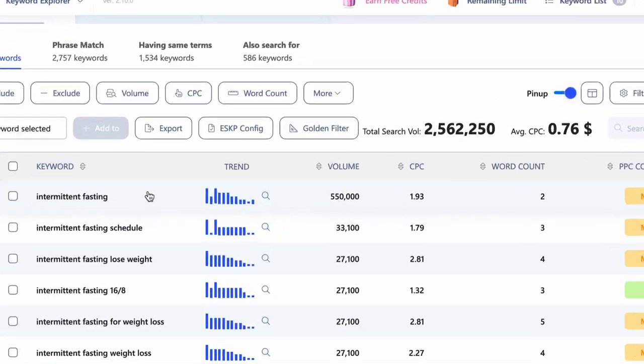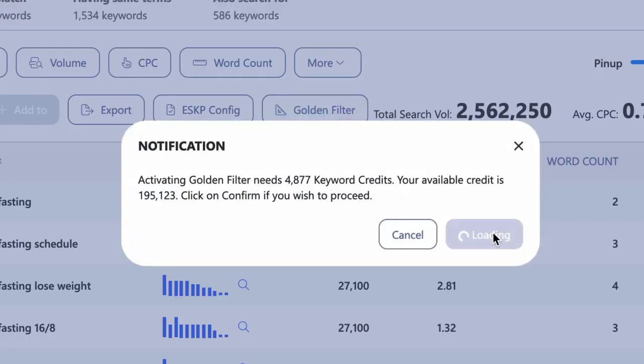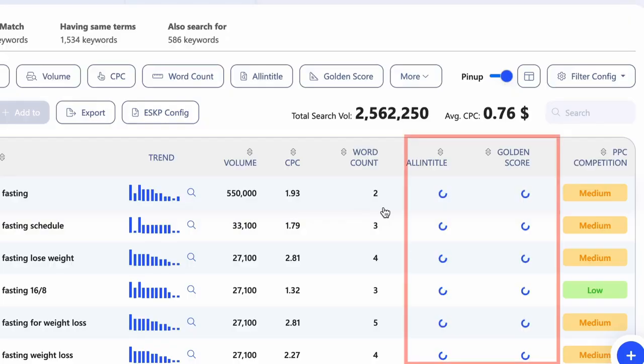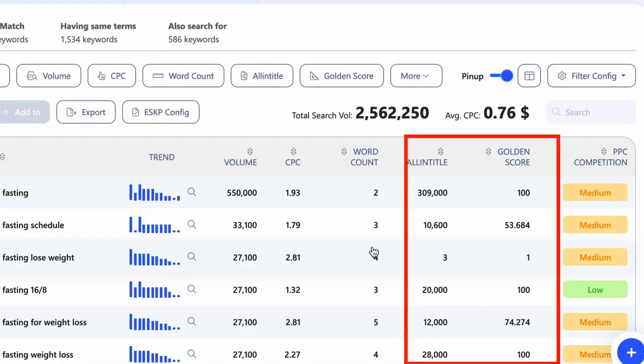Watch this. WriterZen has a very unique feature called Golden Filter. Click the Golden Filter button and WriterZen will display the allintitle results and WriterZen's golden score. Allintitle is a Google search operator you can apply to any search to see how many pages actually have your keyword in the title. That's really a true measure of how many real competitors you actually have.